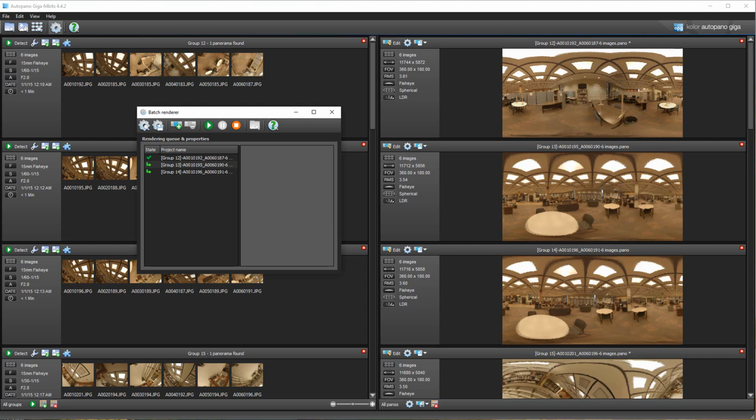Although Autopano has many other advanced editing features for fine-tuning your panoramic images, we hope that this video will cover the basics of generating images with the default settings.